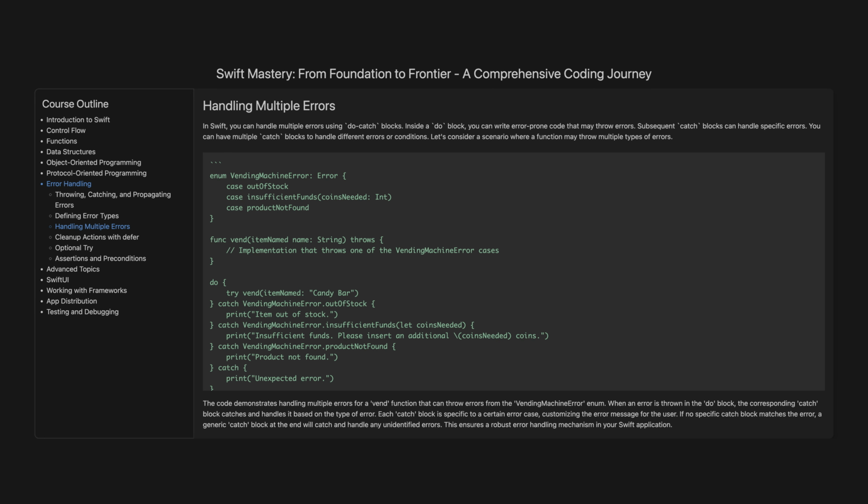Handling multiple errors. In Swift, you can handle multiple errors using do-catch blocks. Inside a do block, you can write error-prone code that may throw errors. Subsequent catch blocks can handle specific errors. You can have multiple catch blocks to handle different errors or conditions. Let's consider a scenario where a function may throw multiple types of errors. The code demonstrates handling multiple errors for a vend function that can throw errors from the VendingMachineError enum.